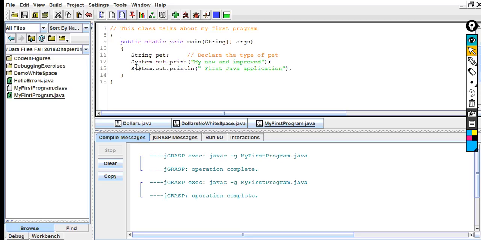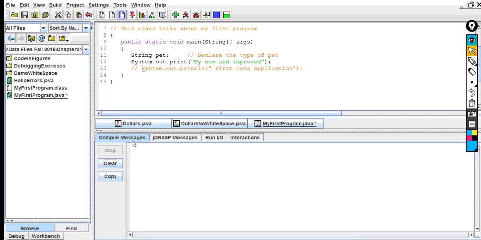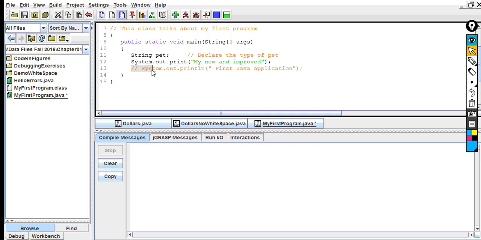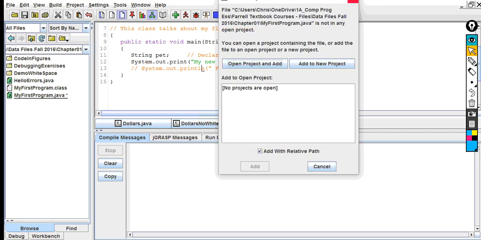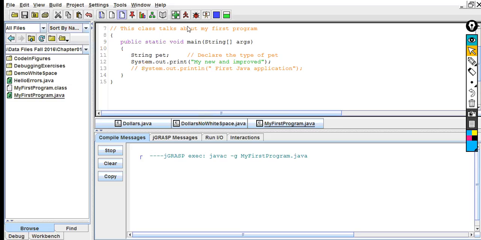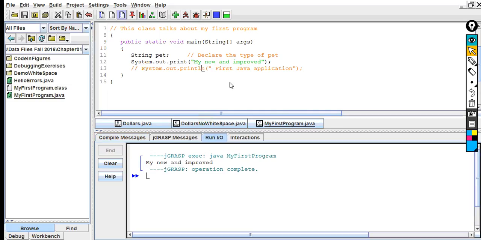And just to show you more proof, let's go ahead and comment this. If what I'm saying is true, then this line of code will not operate because it'll be ignored by the compiler. So it will not say first Java application. That's if I'm telling the truth. Okay, here we go. So there's the compile. Here's the run. It says my new and improved, but it doesn't print first Java application because it's been commented out.